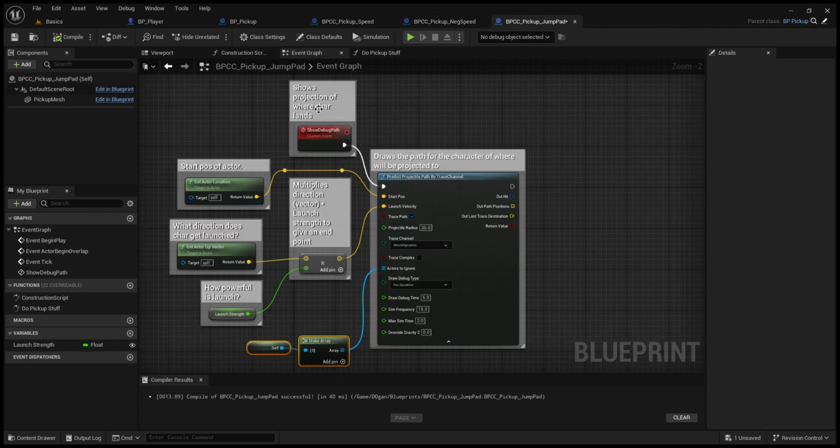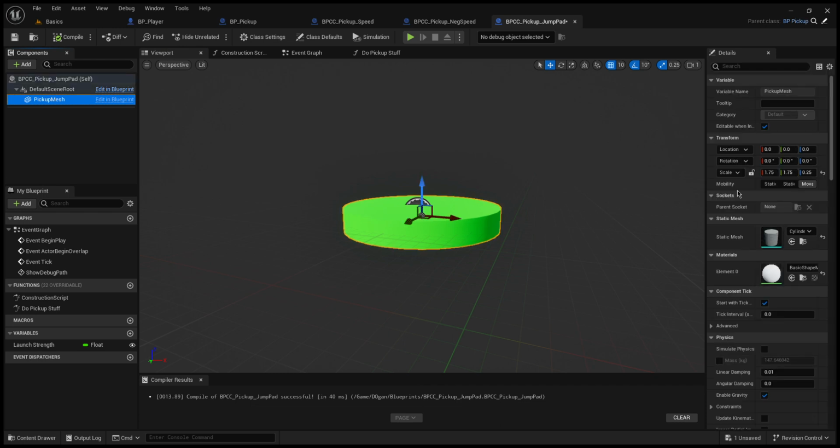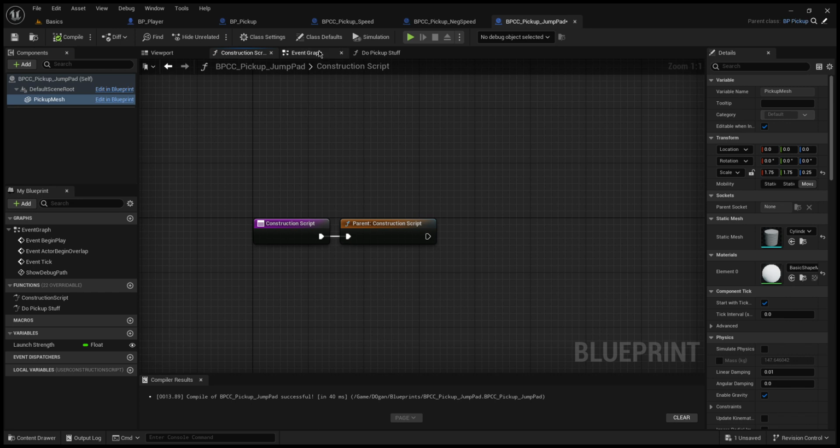And then the last one, the jump pad. So we got our jump pad. We got a little cylinder. We adjusted the size of our mesh. As you can kind of see, 1.75 and 1.75 to make it look like a jumping pad, and then 0.25 is the height of it to make it small. All right, so construction script doesn't have anything.